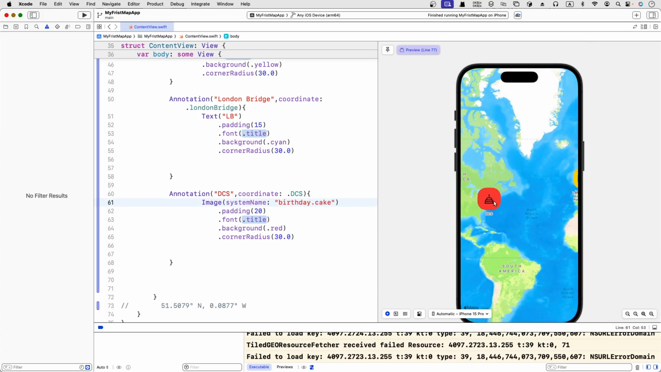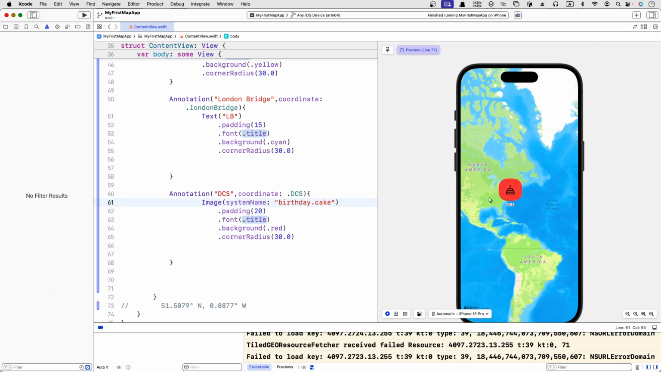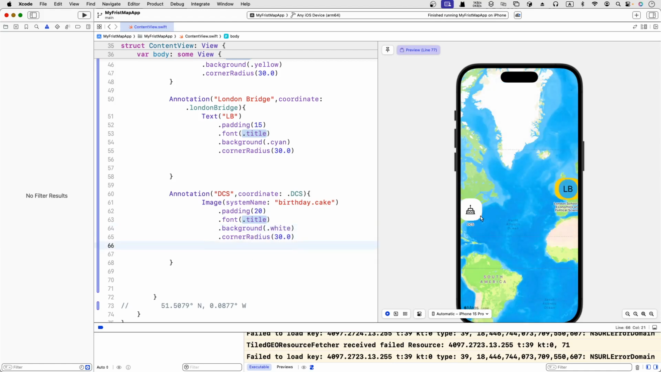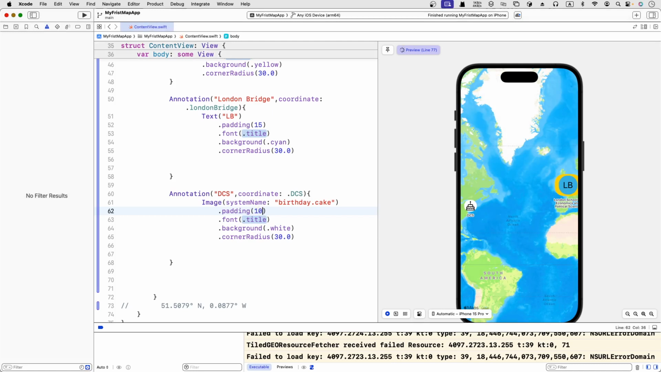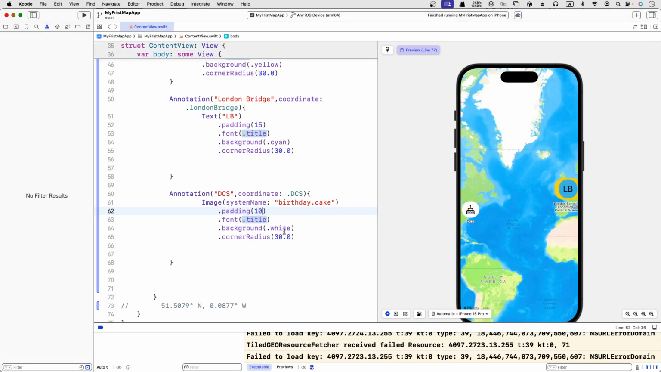So we got this beautiful birthday cake design, but I think the background color is a little bit weird, so maybe change that from red to a less intrusive color, maybe, let's just use white. Okay, so the padding is a little bit big. I think the padding is a little bit big, so maybe make it smaller, like 10. Yeah, I think it's pretty good.